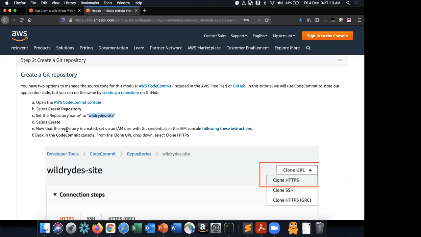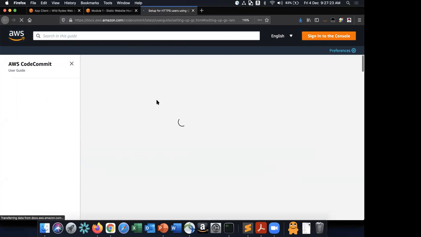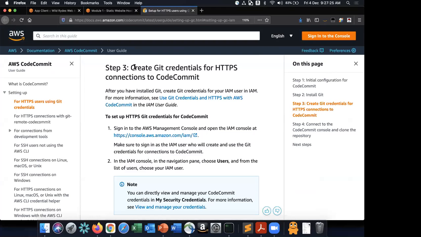So now that the repository is created, set up an IAM user with Git credentials in the IAM console. Follow these instructions. So you have to follow these instructions. Just open it in a new tab. Yeah, go here. So create Git credentials for HTTPS connections.